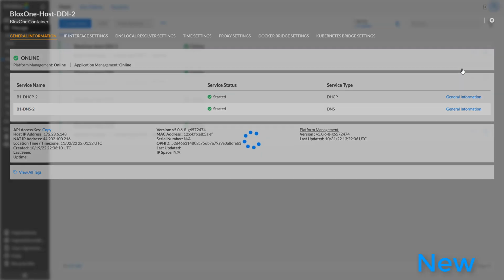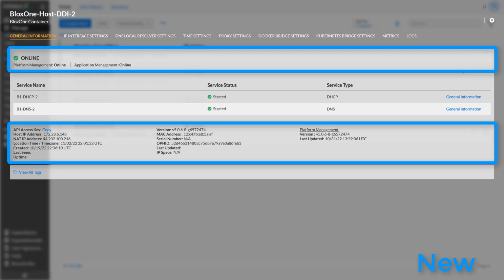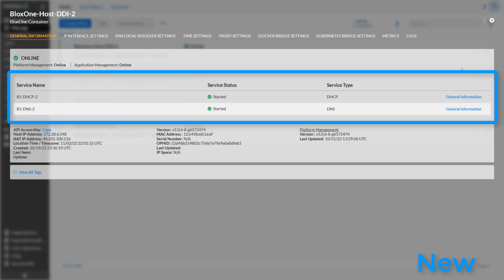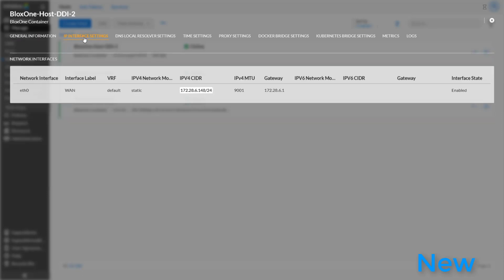The General Information page is a new feature and shows a large quantity of data regarding a host. As seen here, this page is broken up into various tabs. The initial tab, General Information, is shown here. This tab contains data regarding the host, services that it is assigned to, and tags. On the IP Interface Settings tab, we can see information regarding the host's interfaces.